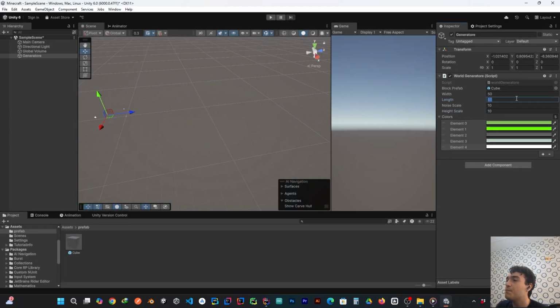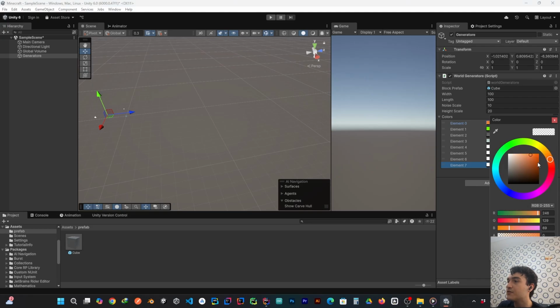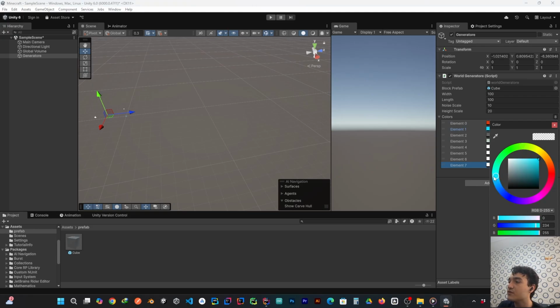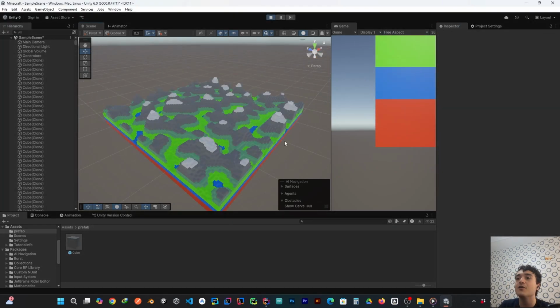We can make it a little bigger, our height scale something like 20. We add some more colors here. I want some lava, something like this color. And then above it I want some rivers like this, a little lighter color, something like this color. I want the ground some color. Look at this wonderful Minecraft style world that we just created with Perlin Noise.